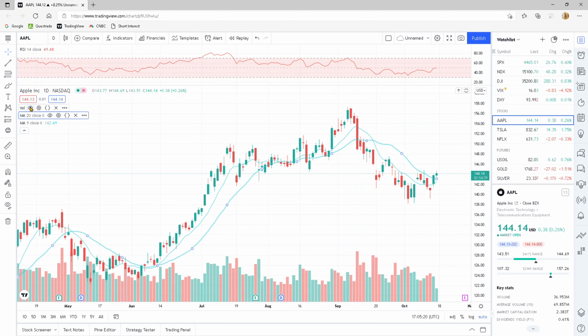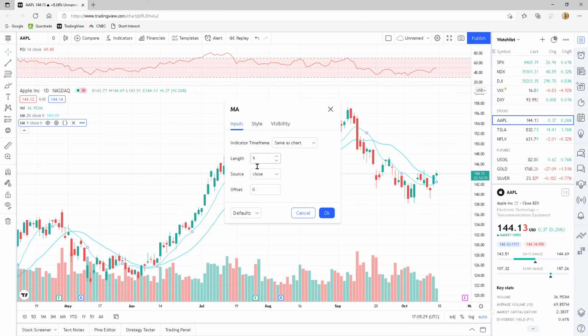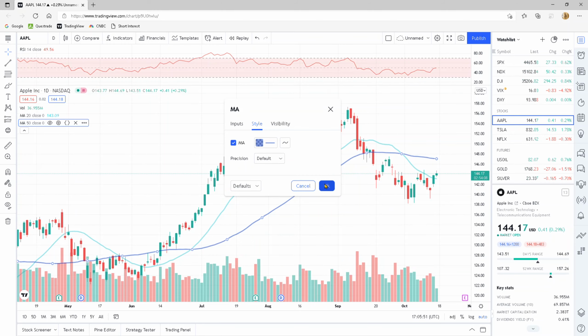Then of course the next one is the one here. So we click the 3 dots, click the settings, change the input length to 50 for this one. Go into style, and of course I like to have a dark color blue for this one, make it a bit thicker so we can see it. Change the opacity a little bit so we can see the candlesticks behind, because it's hard to tell if it's closed, if the line's real thick, closing above or below, because the line could be covering it. And then we click our OK button.